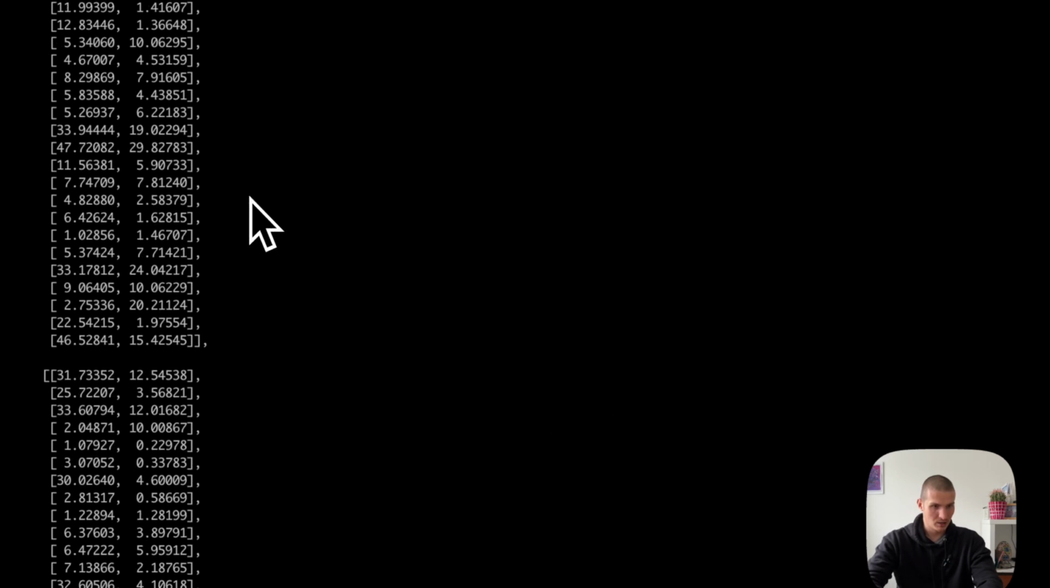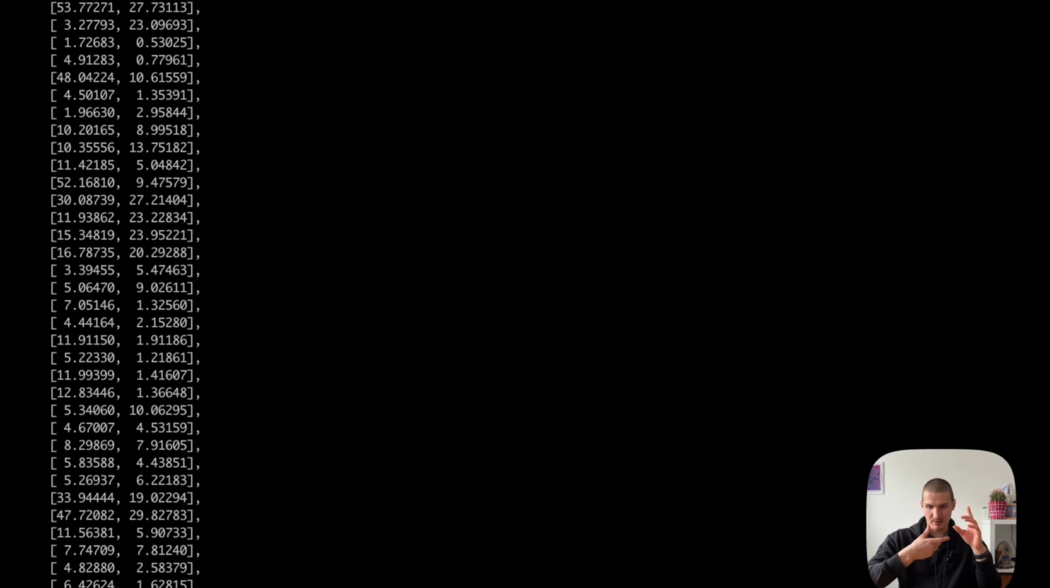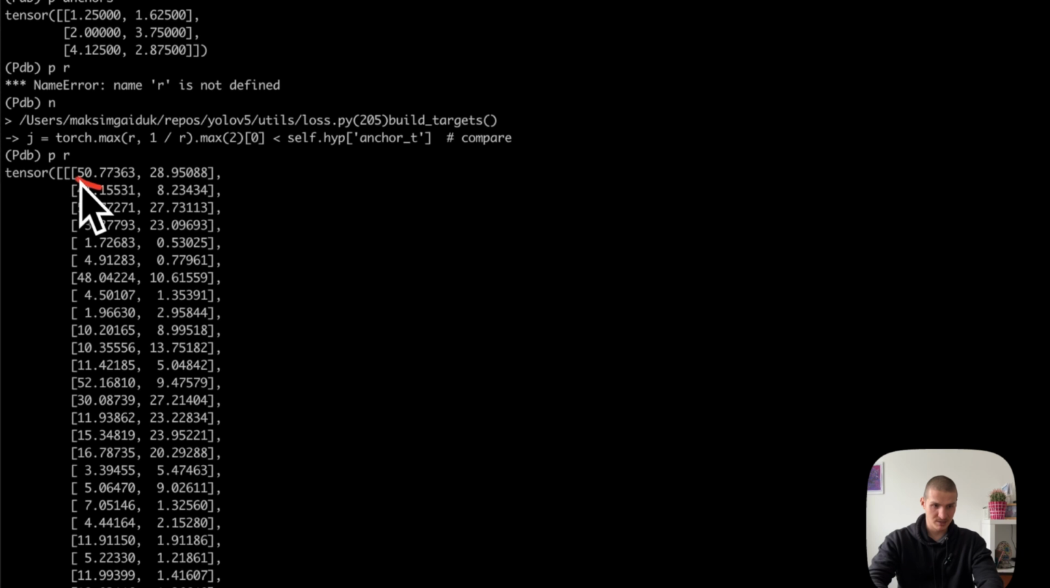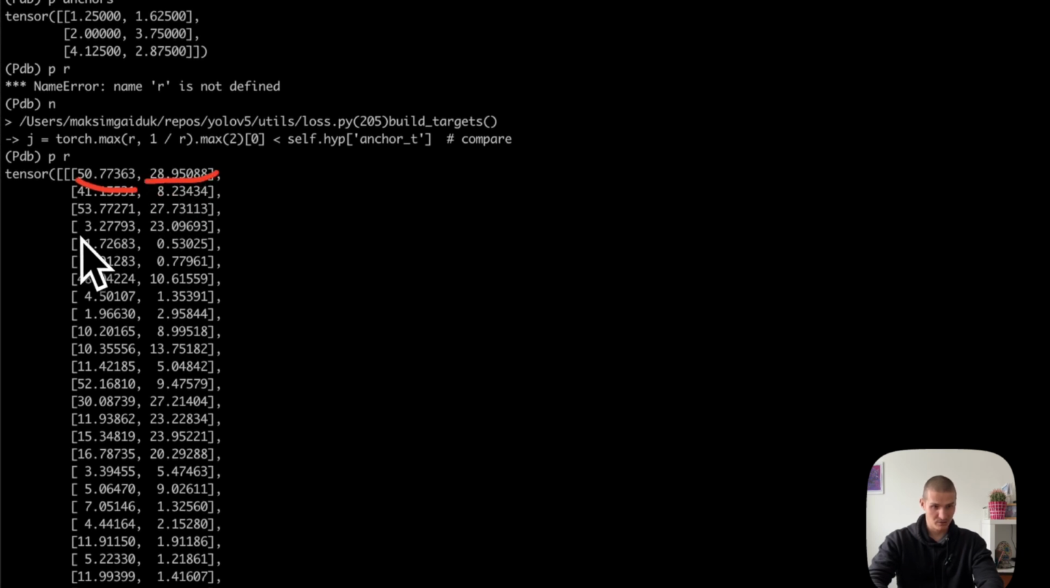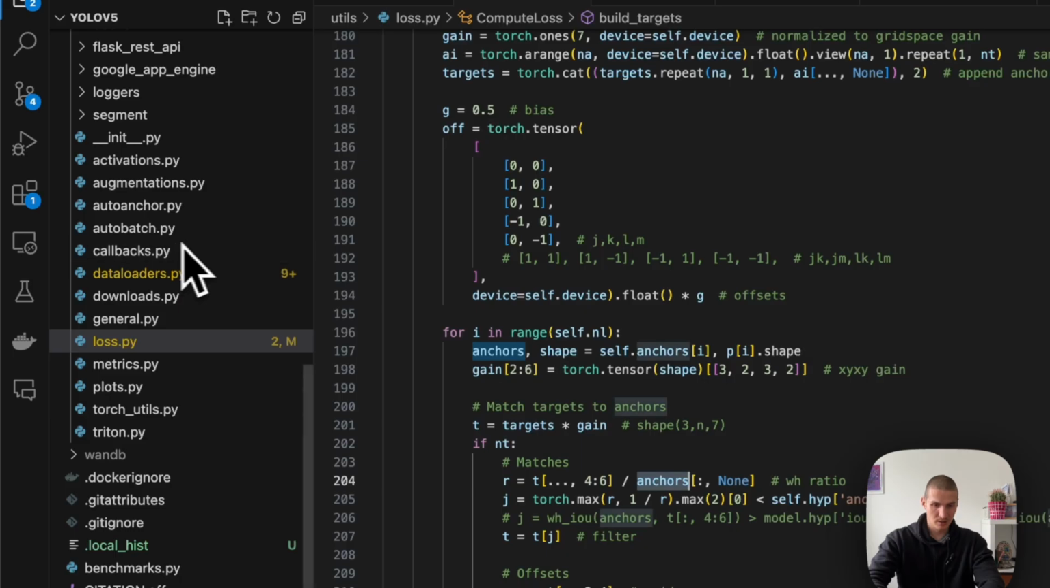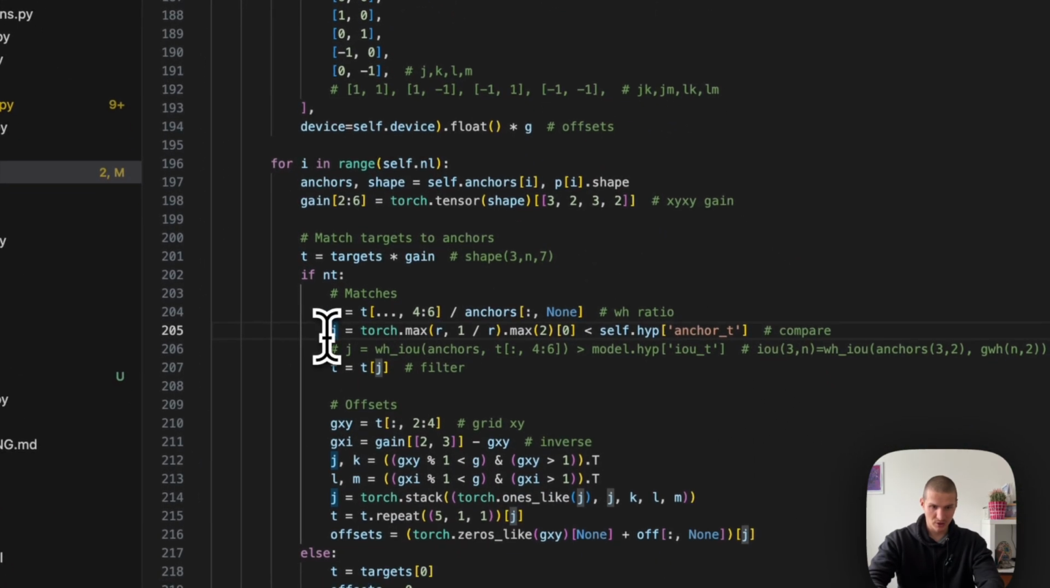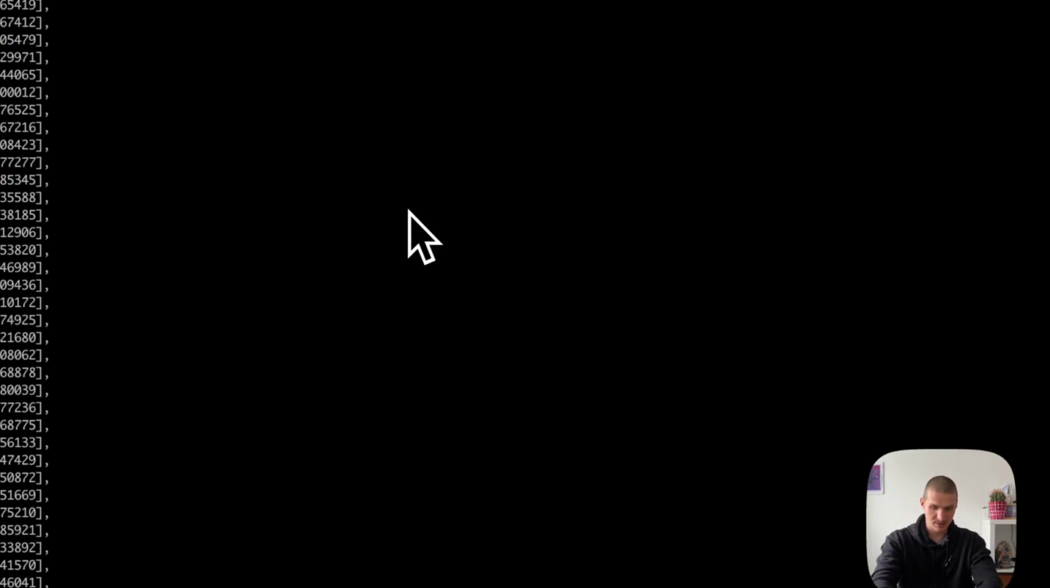Right. So R is now of the same shape as we had the number of objects and the number of anchors. And then the numbers here basically correspond to the ratio. So the ratio of the width of the ground truth object divided by anchor, and the height of the ground truth object divided by anchor. And then we compute this j tensor here, which is basically comparing this ratio to our max threshold, which is 4. And so some of them will get filtered out. So let's see how that happens.